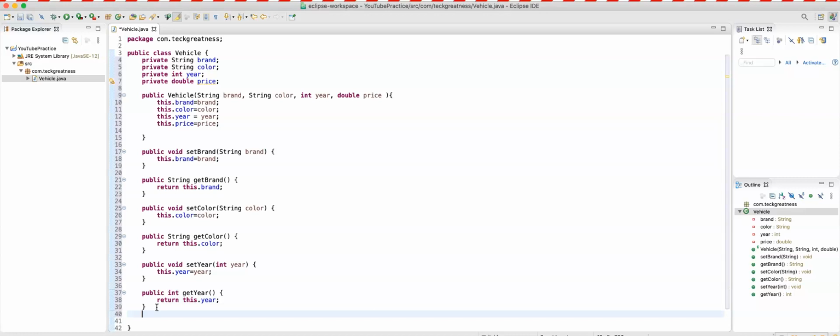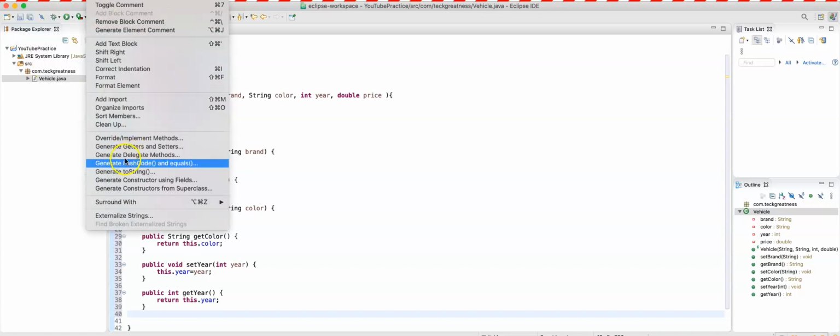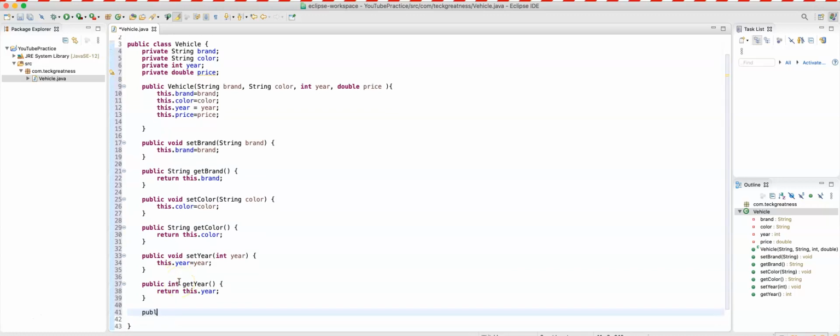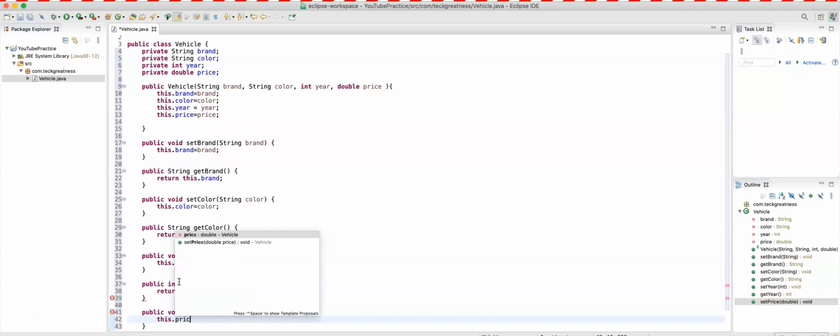It's a little monotonous, but this is the way it is. There's a simple way to do it, just generating the getters and the setters, but I just want to teach you guys how to create this manually so you don't forget. Okay, so public, and then we say void setPrice. We pass the price, it's a double, and we say this.price equals price, right?